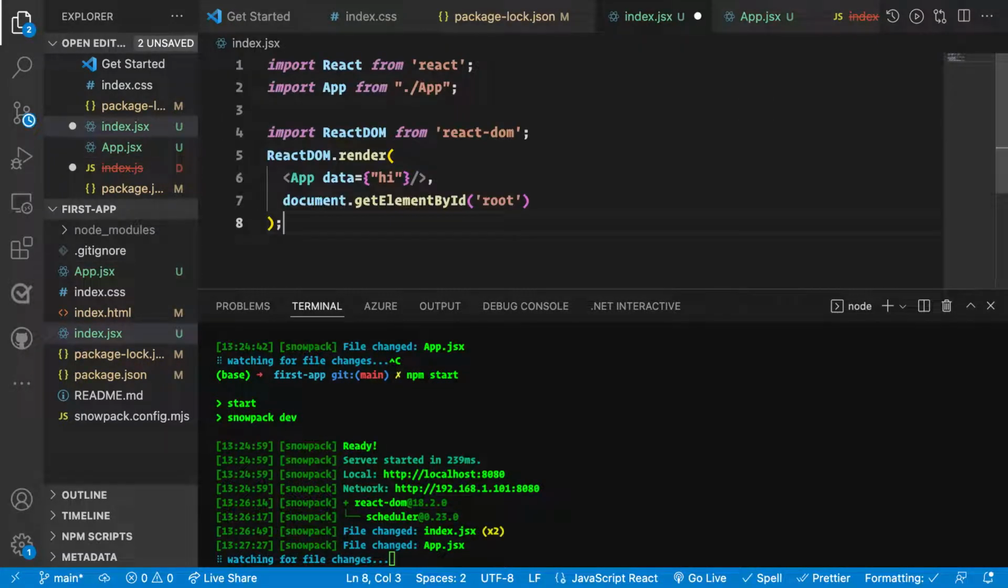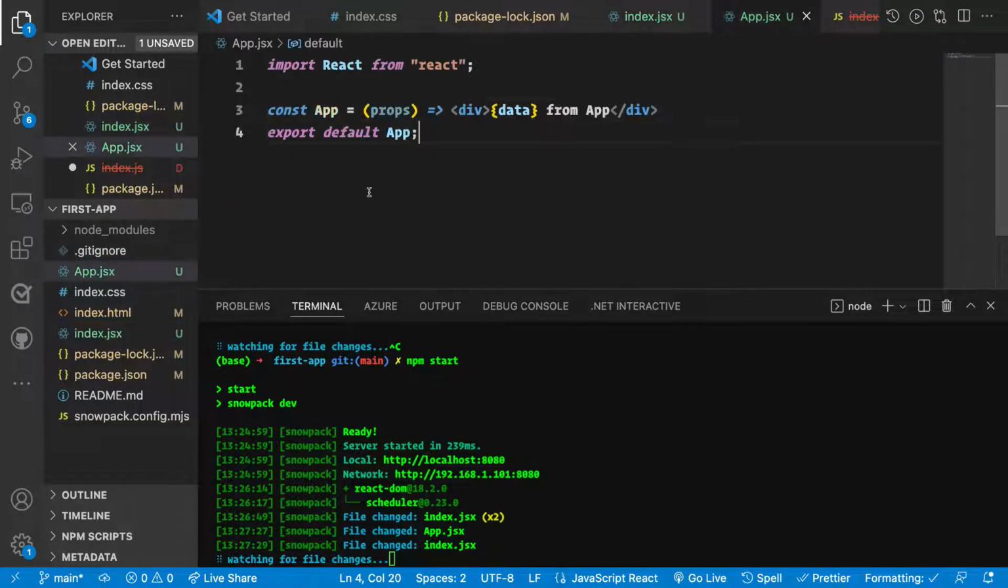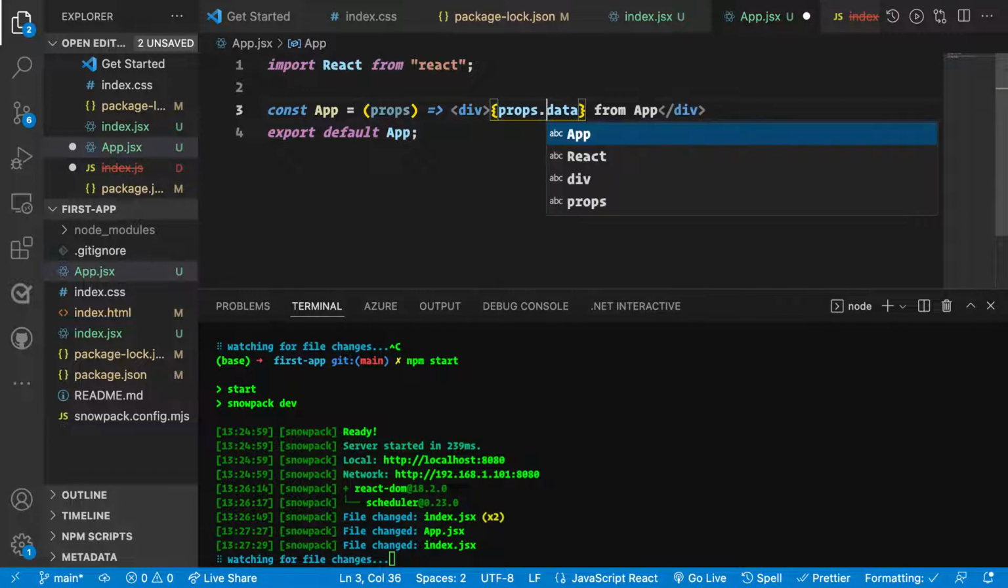Let's see how this works. App data equals high. With the curly braces, high is a string. Now we're passing that string into app data, and then on the app component side of things, we can refer to props, but we must refer to it as props data. So we need to go back into our component and fix the little error that we introduced. So let's go back and say props dot data. That is how we refer to the data that is coming in.